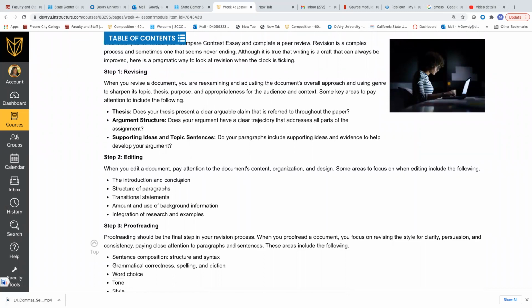When you revise a document, you are re-examining and adjusting the document's overall approach and using genre to shape its topic, thesis, purpose, and appropriateness for the audience and context. Some key areas to pay attention to include the following: the thesis, the argument structure, supporting ideas, and a topic sentence. So ask yourself some of these questions.